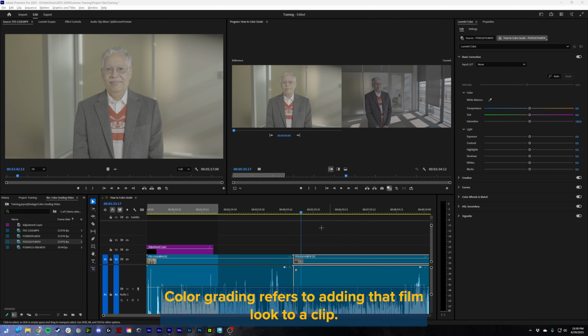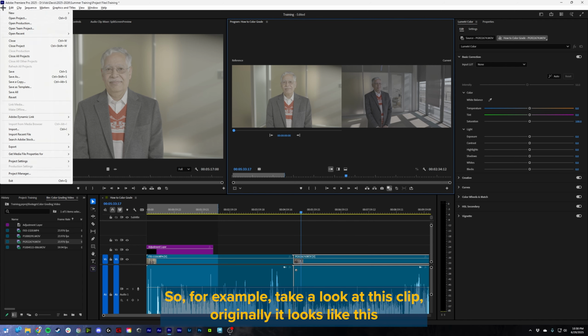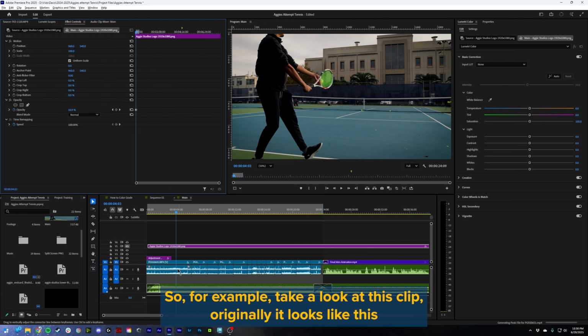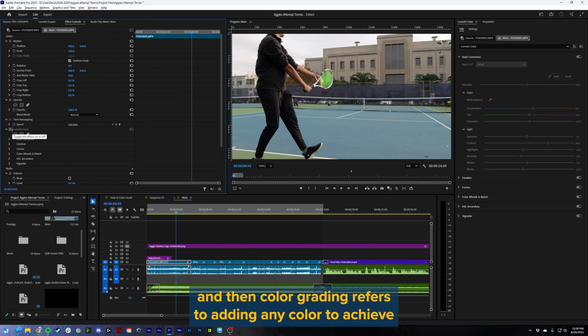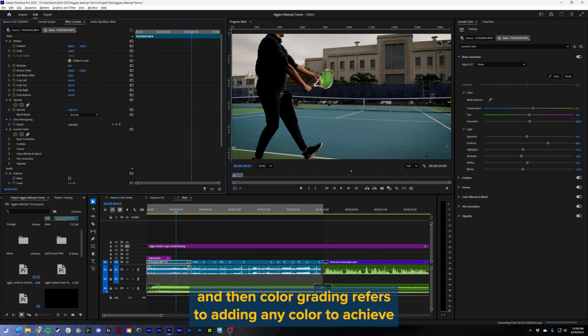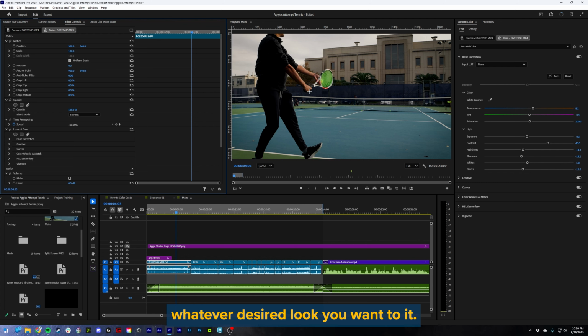Color grading refers to adding that film look to a clip. So for example, take a look at this clip. Originally it looks like this. And then color grading refers to adding any color to achieve whatever desired look you want to it.